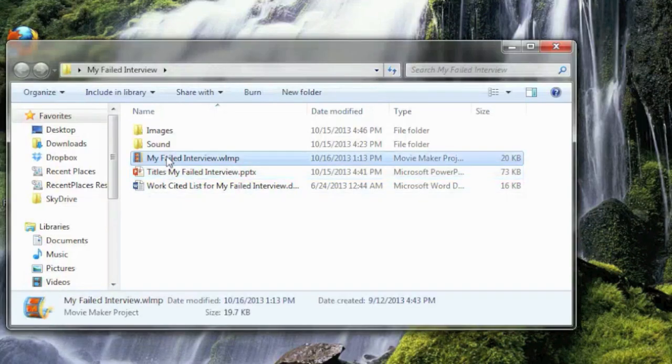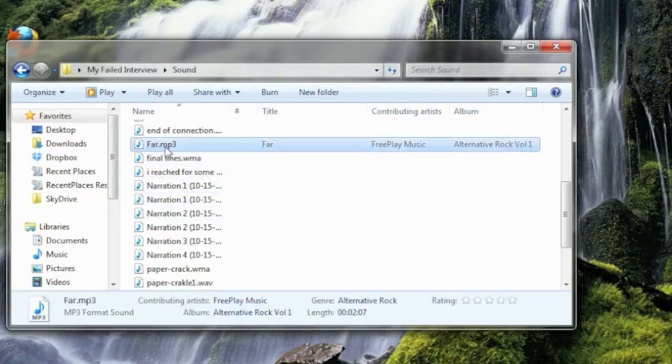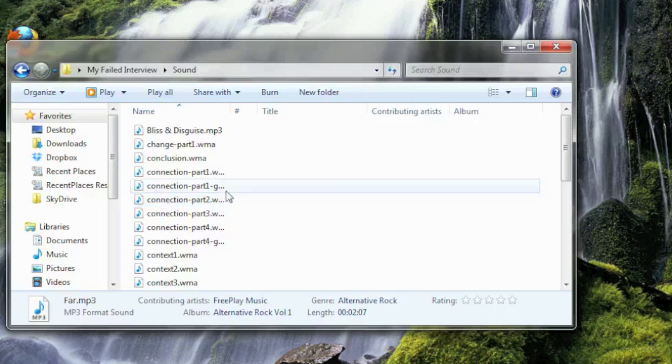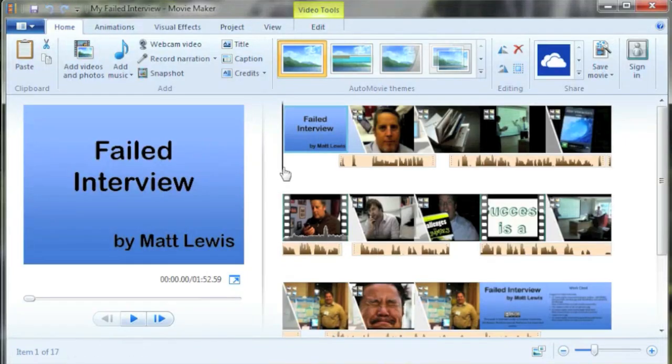I just want to show you, in my sound folder, I have all the narrations, but I have a music file in here that I want to add as my background music. It was that far.mp3. So I'm going to open up my Movie Maker file. And so this is my movie. Everything's pretty much finished. I have all my audio and video and everything.